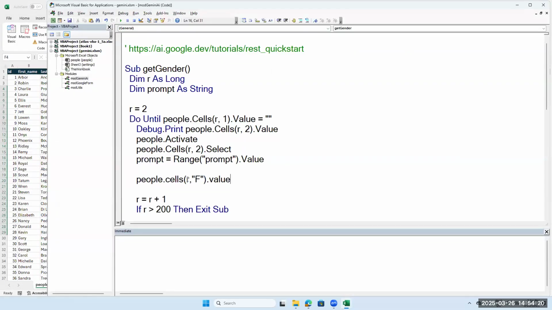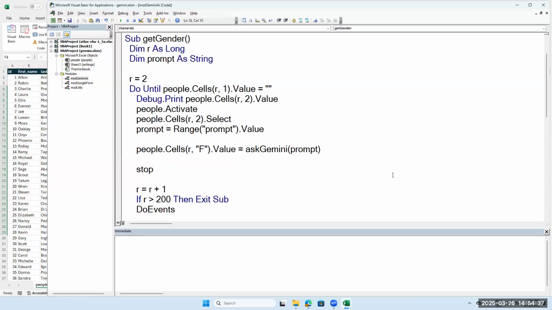So we'll say people dot cells row R column F dot value is equal to ask Gemini, and we're going to send it the prompt. Okay, you ready for this? Maybe I should give extra credit if this works for anybody right now. If you guys followed this, I'm going to be really impressed. Let's see if it works.